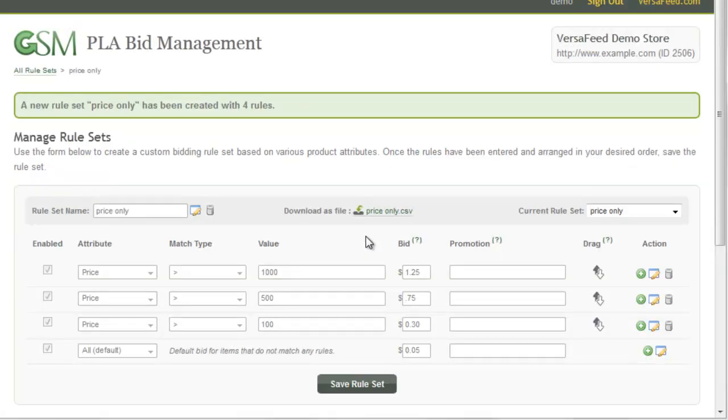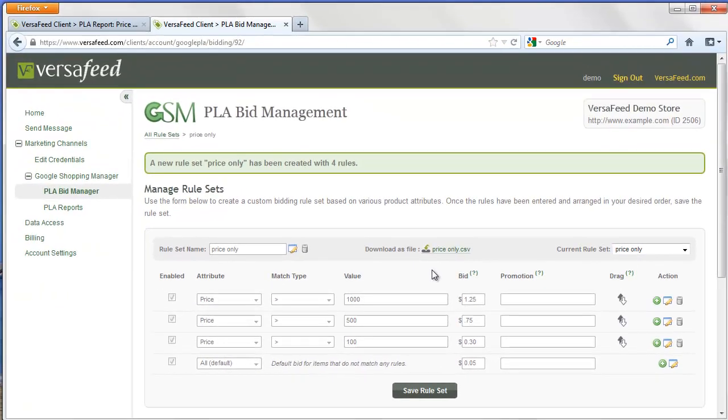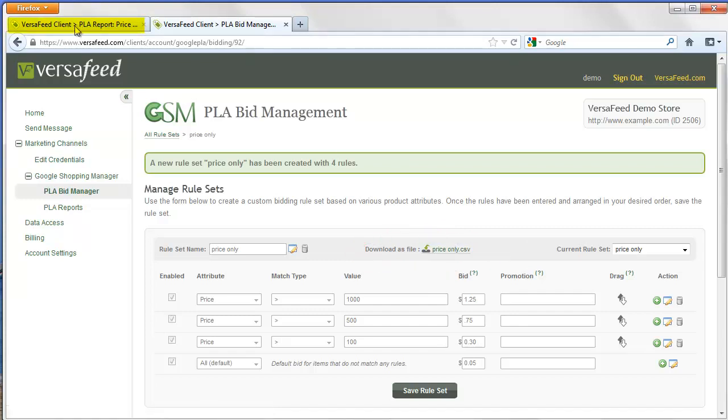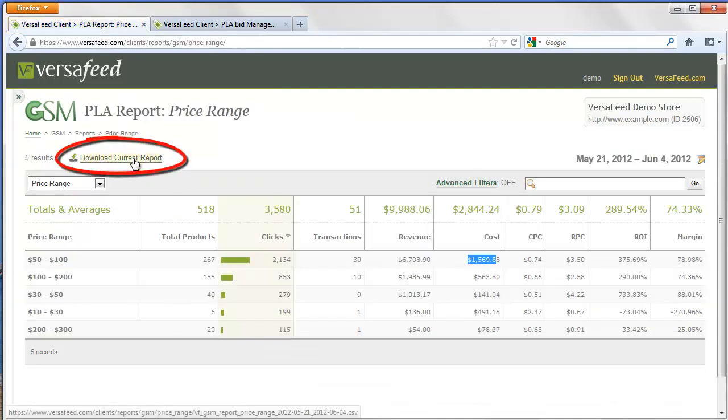So this has been an introduction to Google Shopping Manager, mainly for the bid management area and for the reporting. I hope you have found it somewhat valuable. Play around with it. There's a lot of things in here, like you can even download various CSV files for the bidding rules. You can download them for your reports. And we're adding to it as well.